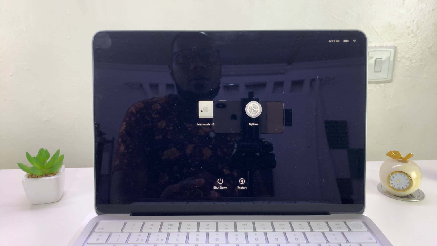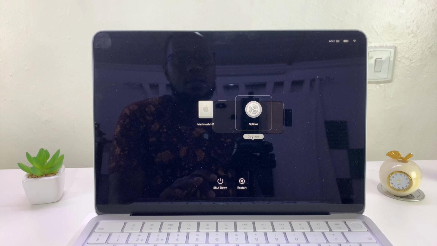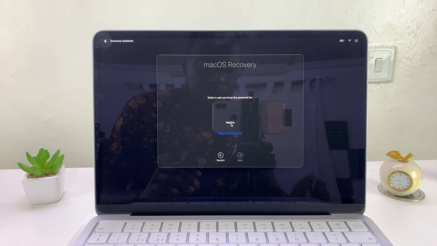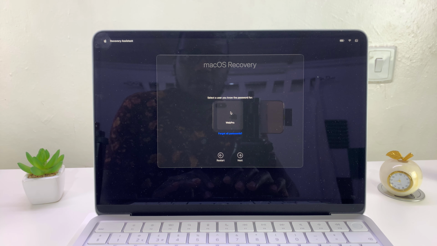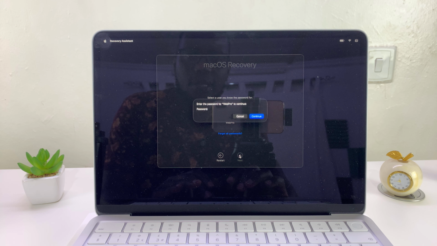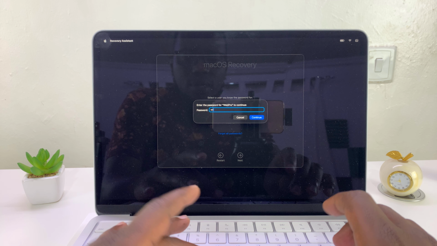So you want to press and hold the power button and continue holding. Even if you see the Apple logo, just keep holding until you see loading startup options. There you go. So once you see loading startup options, you can let go. And then you can go into options and hit continue. Now select your user account and then click on next, then put in your password.